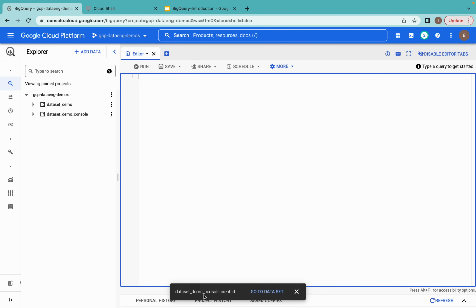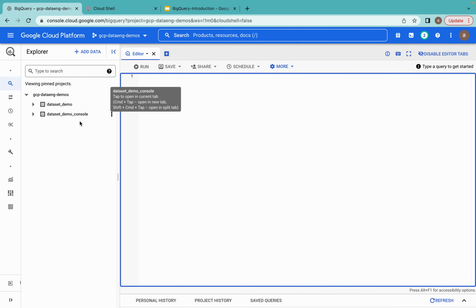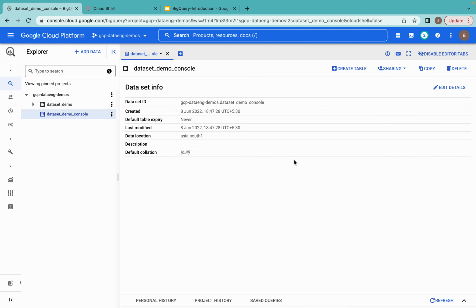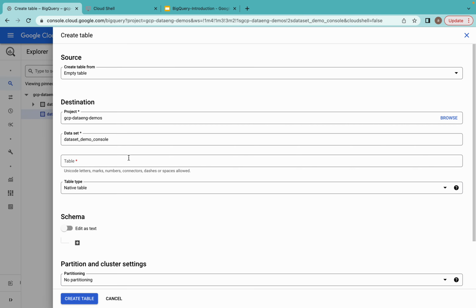Now you can see the dataset demo is created. You can see this dataset is created. Click on this, and it will give you the detailed dataset information. In the same way, now we'll try to create a table in this dataset. Here there is an option, create table. Go here and select empty table.